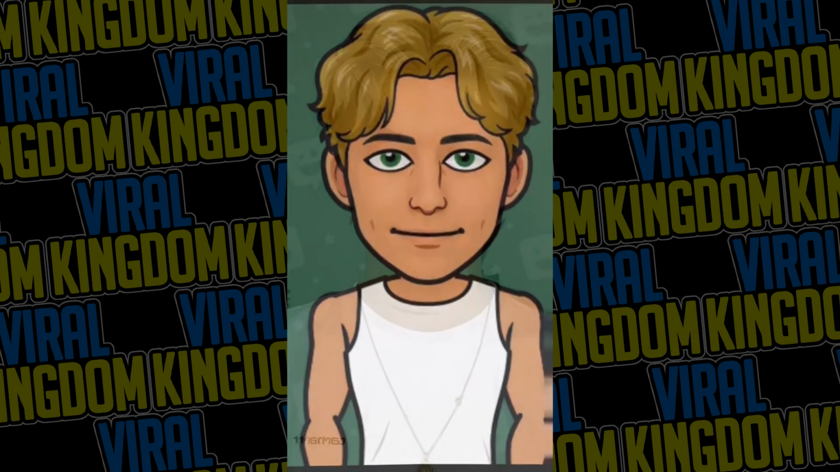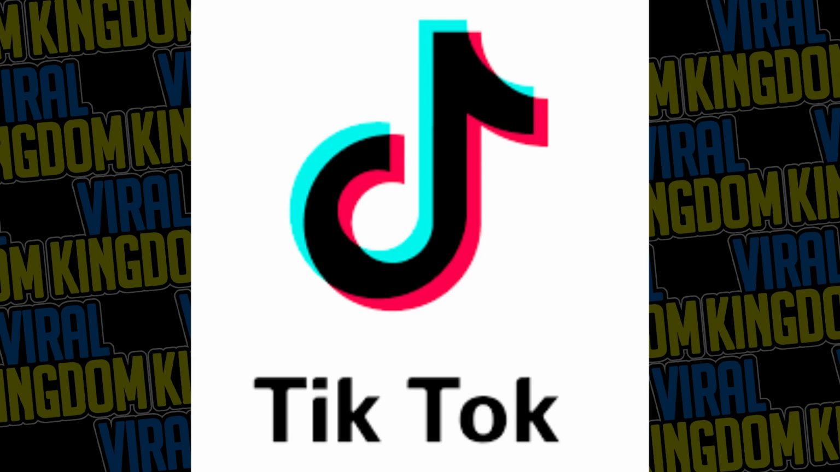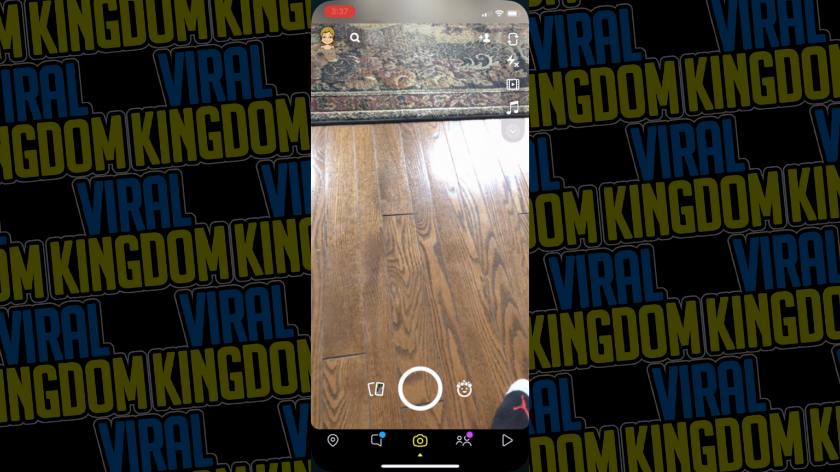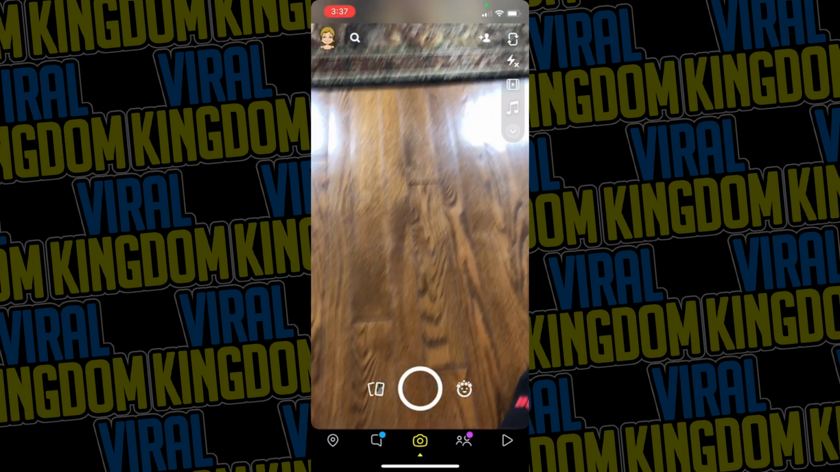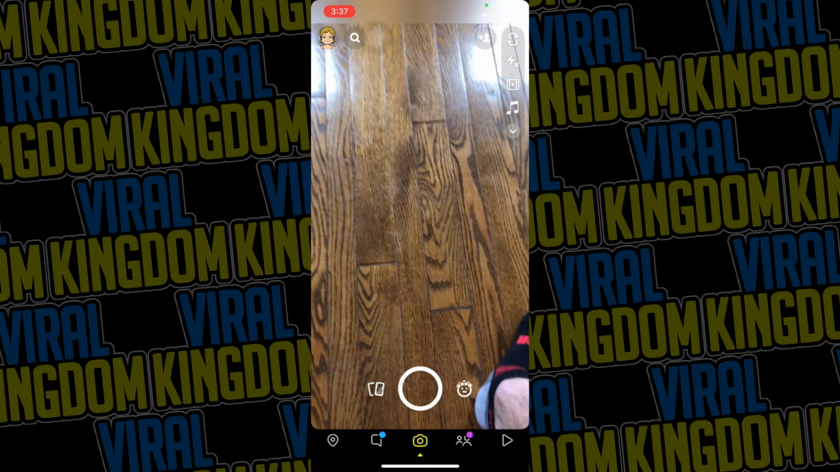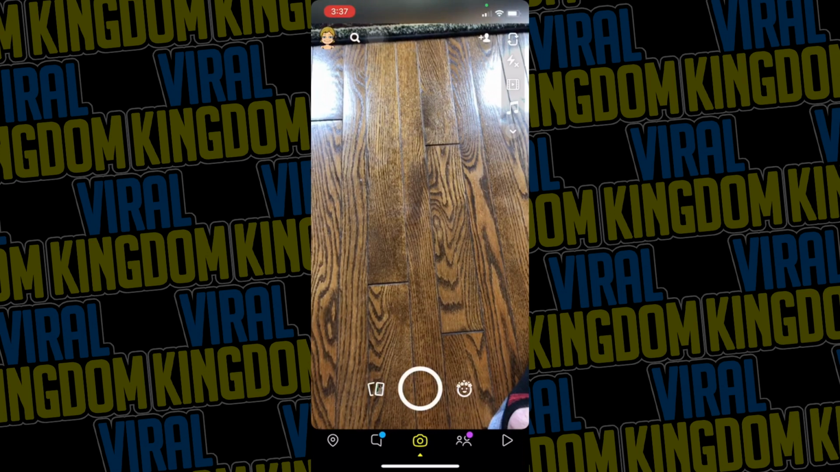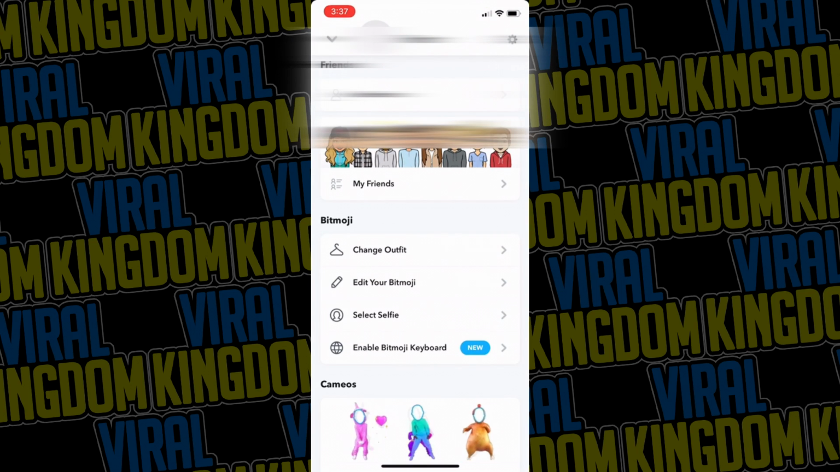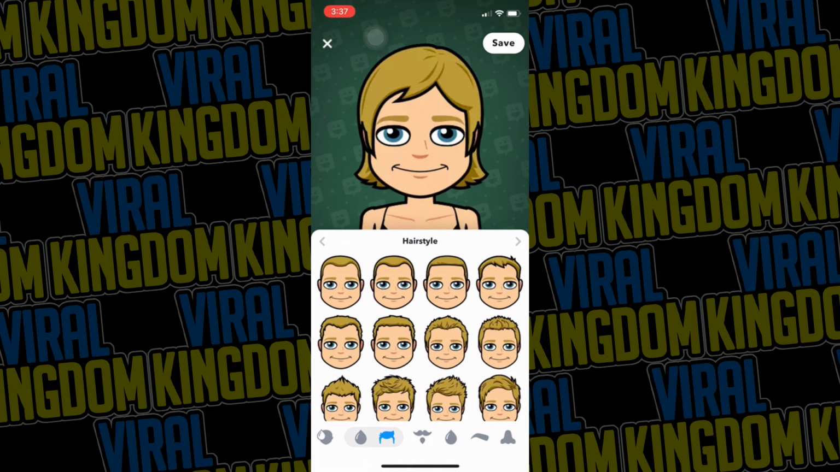So what you want to do is have TikTok and then also have the app called Snapchat downloaded. Now I'm sure many of you already have Snapchat, and if you don't have Snapchat, there's a thing on Snapchat called a Bitmoji, and that's what you want to create. So once your Bitmoji is created, or you want to go create one, you can go to the top left on Snapchat and click right here, and then you can go to edit your Bitmoji. Then you can edit your Bitmoji to however you like.